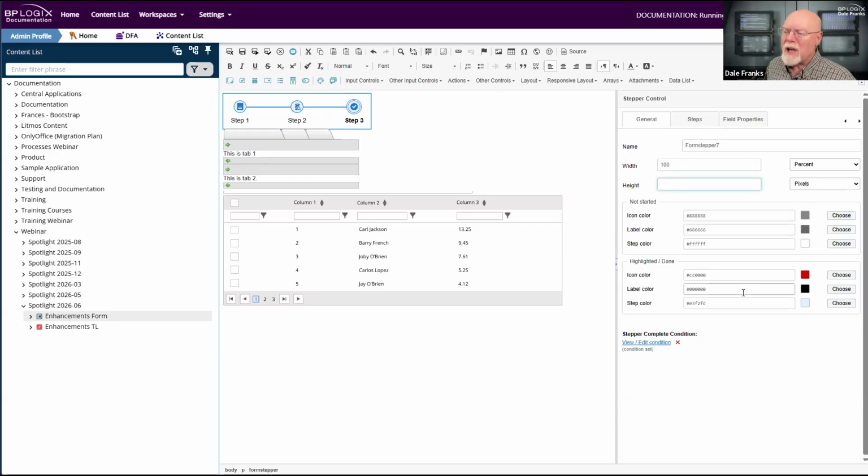There are two sections below that enable you to set the color of the icon that you want to use for each step, the label color, which is to say the text that appears below each of the icons, and then the step color, that would be the background color of each of the steps in the process. So if we look up here, there are 3 steps in the standard placeholder. So we can see that the label color is black in our example.